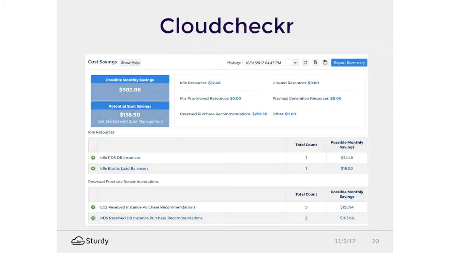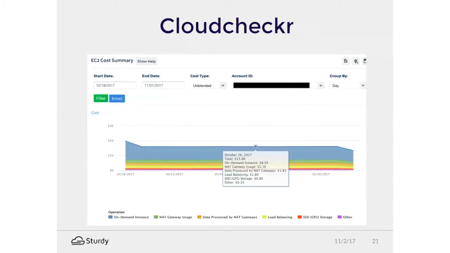Again, I'll talk about reservations more in a minute. But essentially, the thing about CloudCheckr over the built-in tooling is that it makes specific recommendations. It'll actually say, go do X, and you'll save this much. It still requires a human to evaluate if that's a wise thing to do or not, but that is a benefit of CloudCheckr.